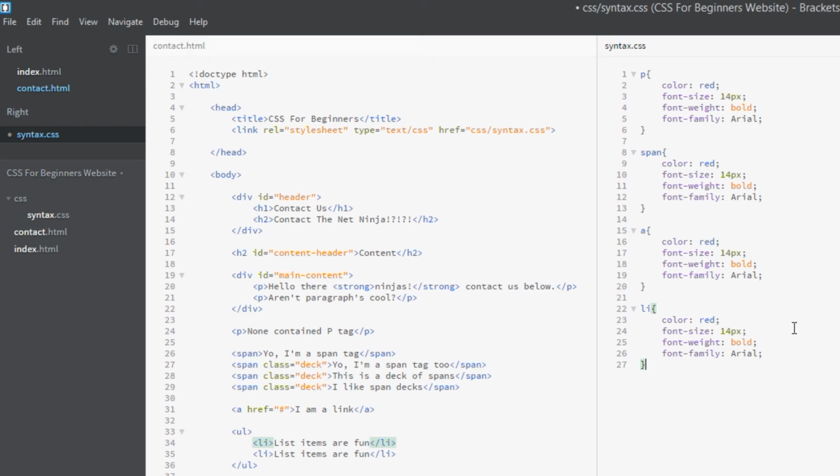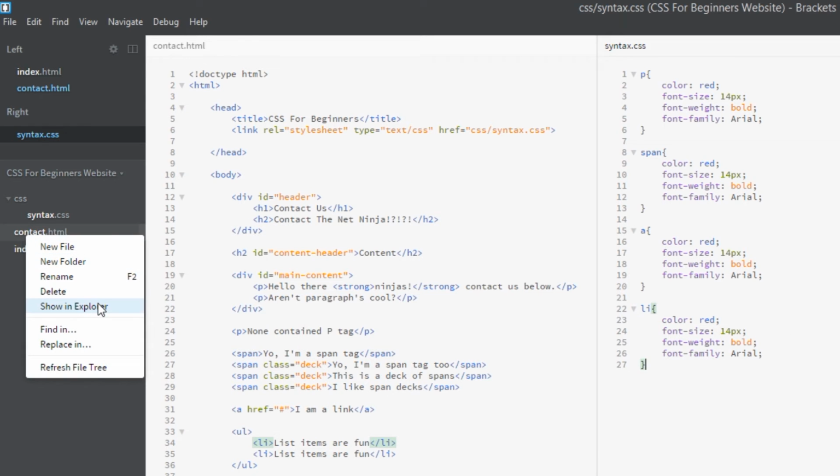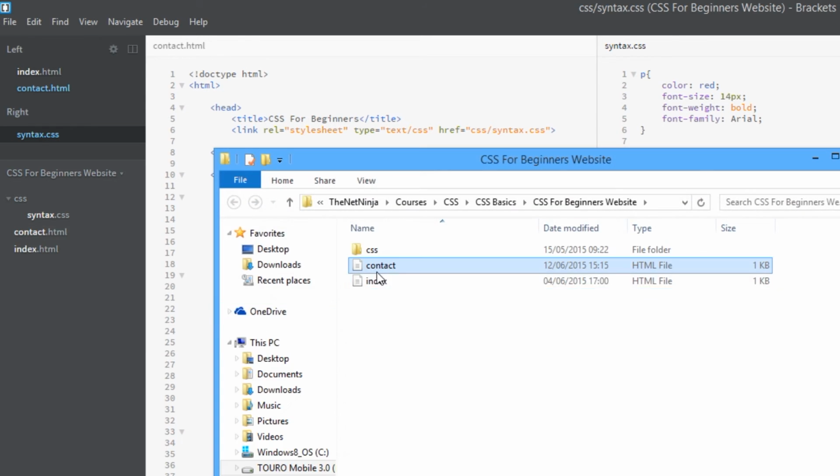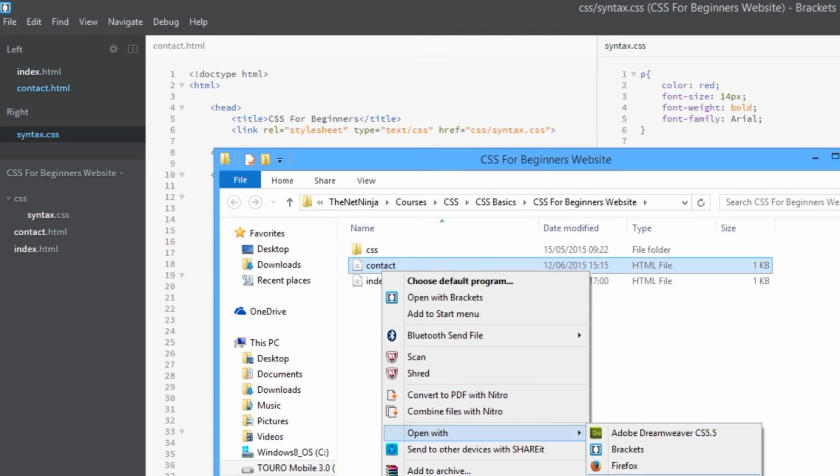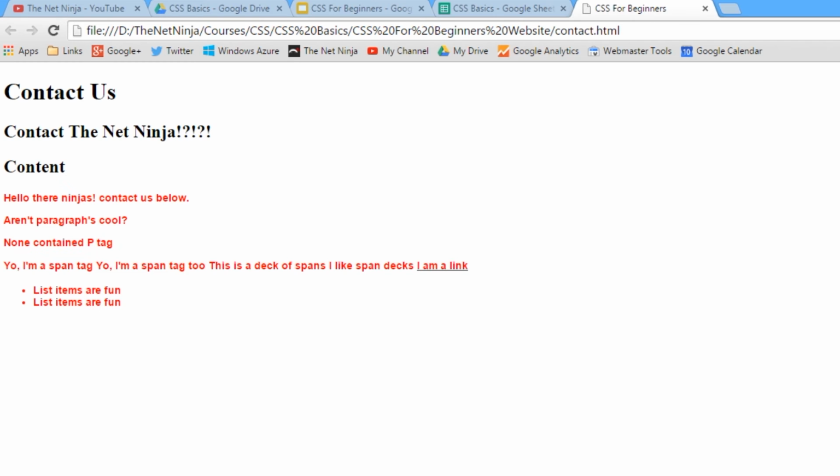Let's just take a look in the browser and make sure they should all be identical. Open this up in Google Chrome. And yeah, they're all identical, okay? They're all red, they're all bold, and they're all Arial. They're all the same font size. So, we've done the job, perfect.